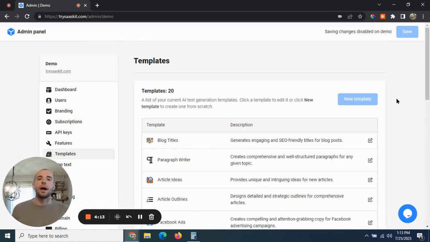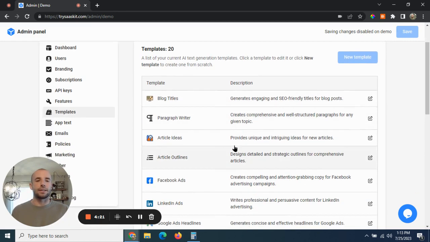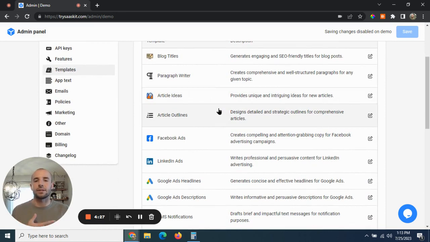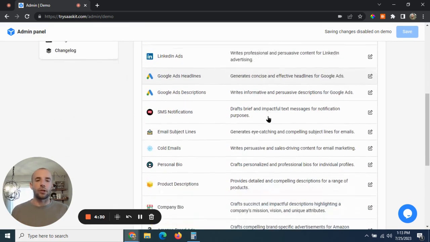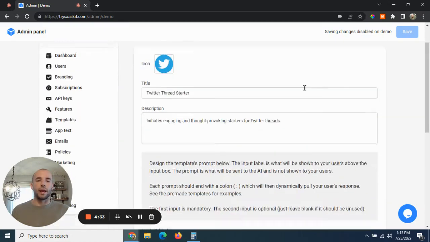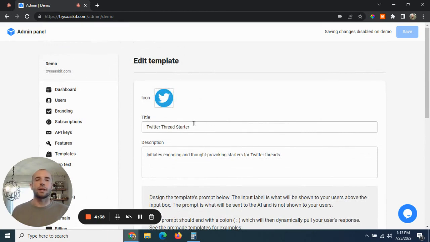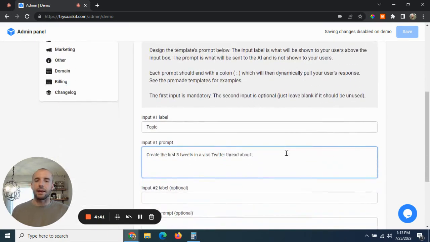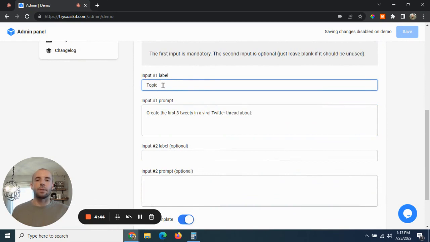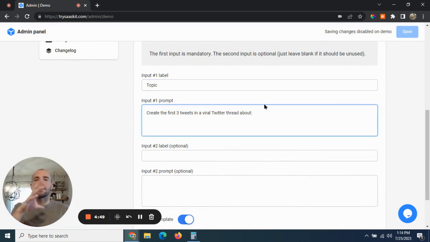In the templates page, this is the feature that copies a popular app called WriteSonic. So these templates are AI generated templates that a user can use if they want to generate blog titles, paragraph writer, article ideas, article outlines. I start you off with a bunch of default ones, and you can go in and edit these, change them whatever you want. How it works is you create an icon, you create a title, a description, and then you choose the input label, what your customer sees when they have to input some text, and then the prompt that's in the back end that your customers don't see that the AI uses to generate.